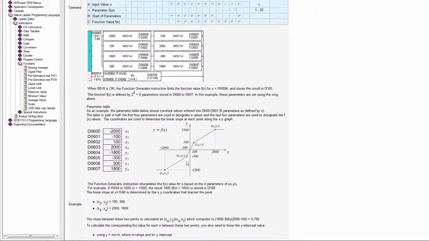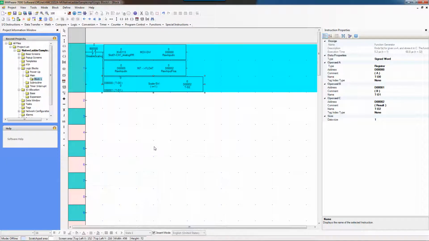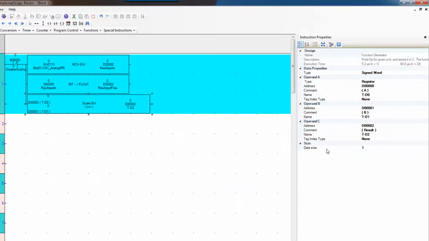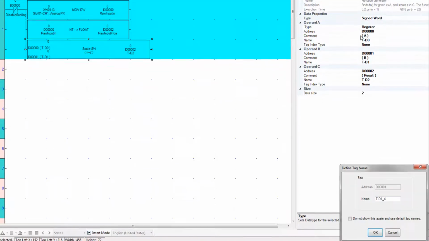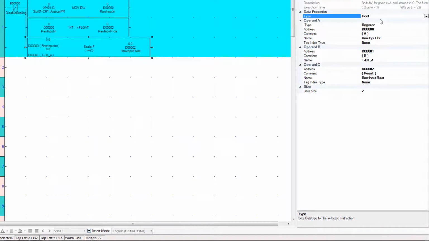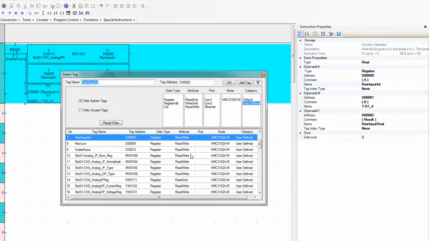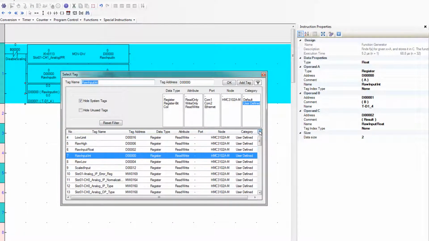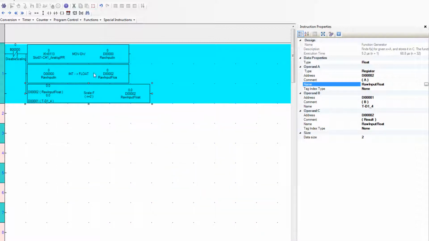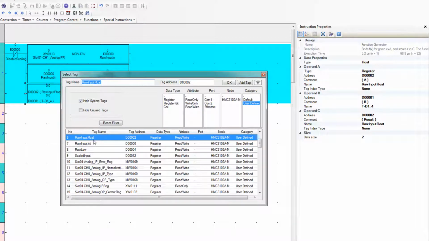The number of points is specified by the variable n. We need to change the n, so data size is n. We're going to change that to 2. And then we are going to change the type to float. And then we will assign our operands. Operand A is going to be raw input float, because that's our input. Operand C is the output, so that's going to actually be the scaled input.